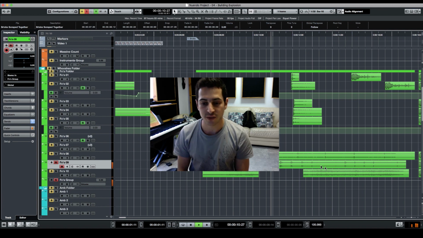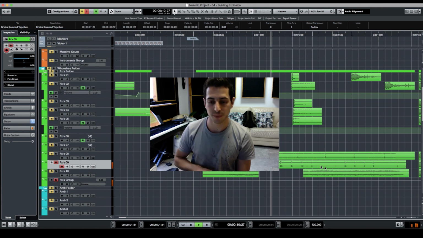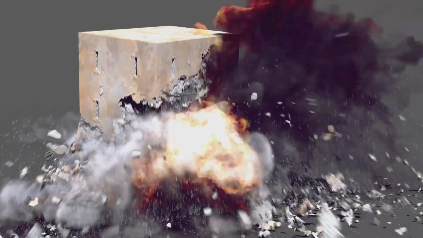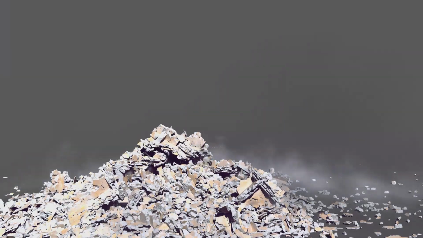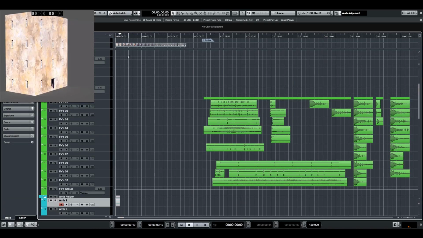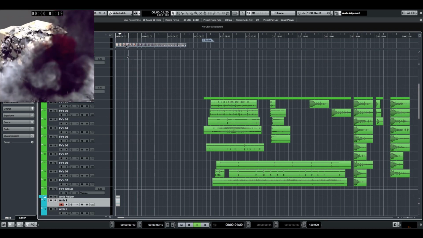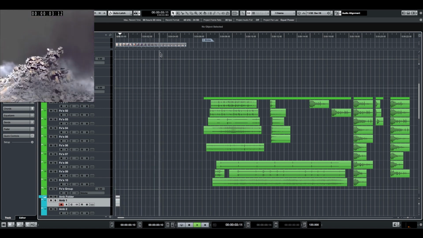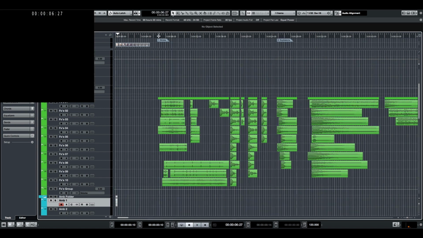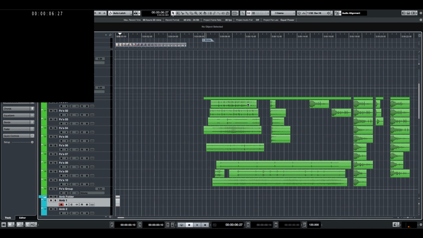Today I'm going to show you how I created the sound for this really cool video of a building destruction. Check it out. So we have bricks that break. Okay, we have an explosion, and then we have stuff just breaking and falling. First of all, I search for everything that is bricks that crack, that fall, that break.